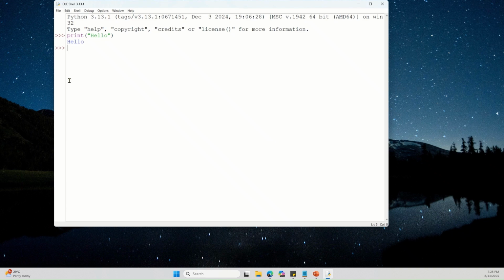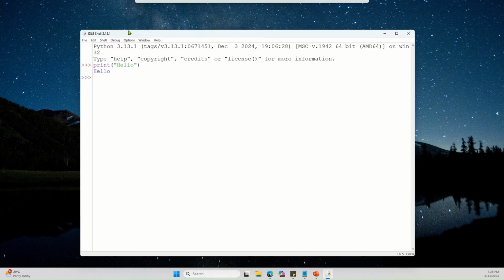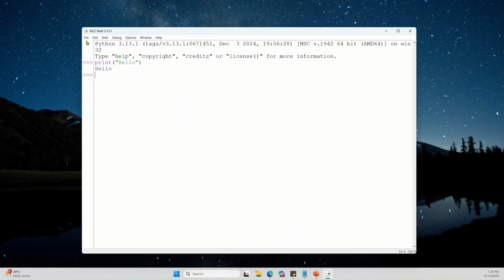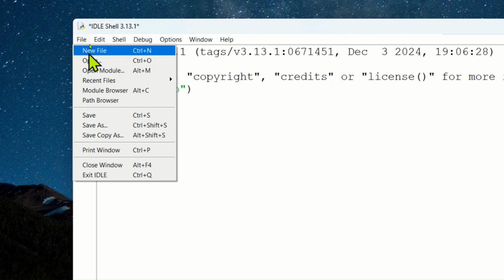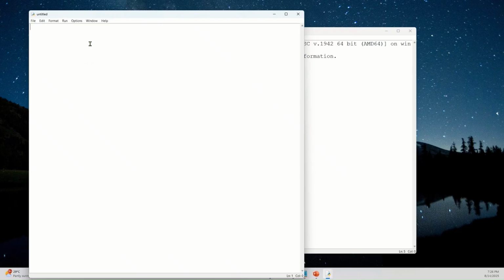Let's see how to create and run a script. In IDLE, go to File, then New File. Type your instructions to execute. You can add a bunch of commands together.